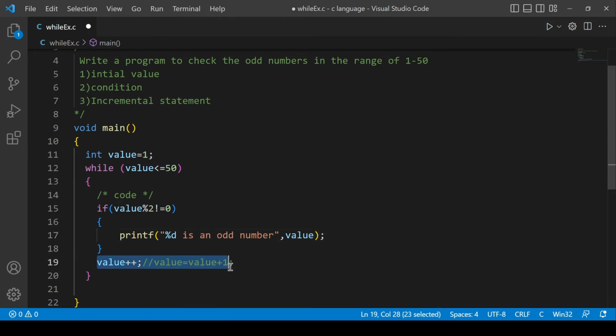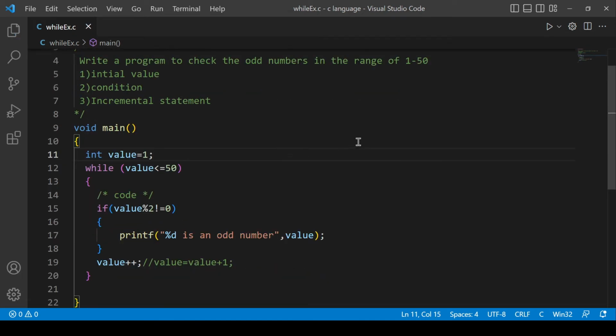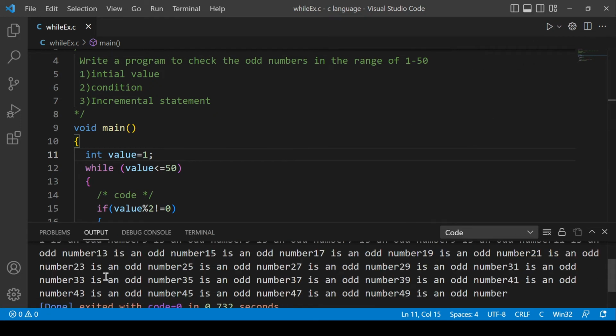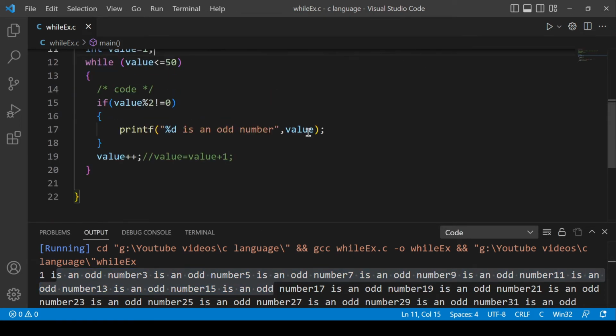So we are done with the loops. We have declared all these things. Now let's just save and run the program. So here you can see we got the output, but not in the format we want. So we will give a new line here and save this program and run.